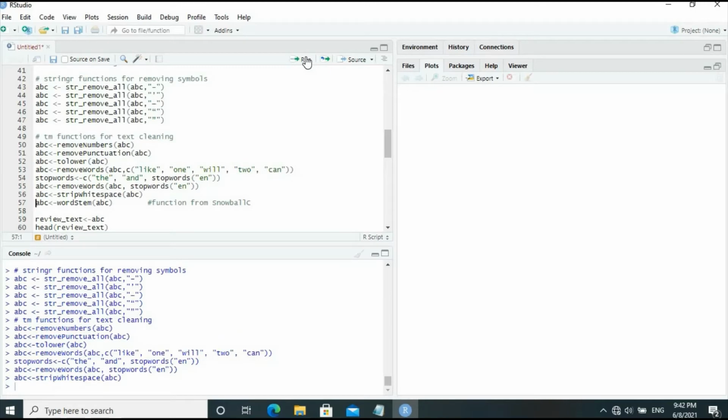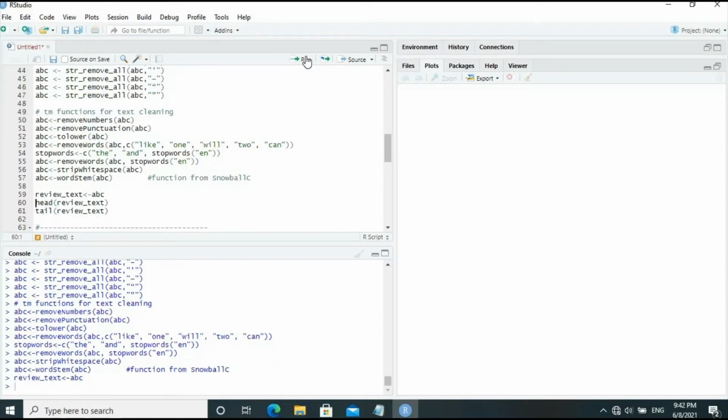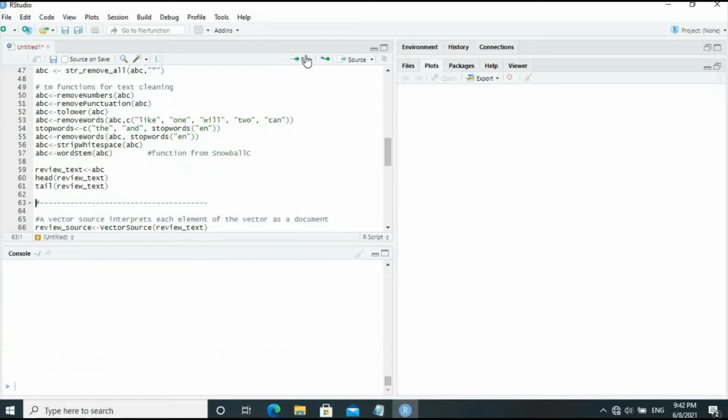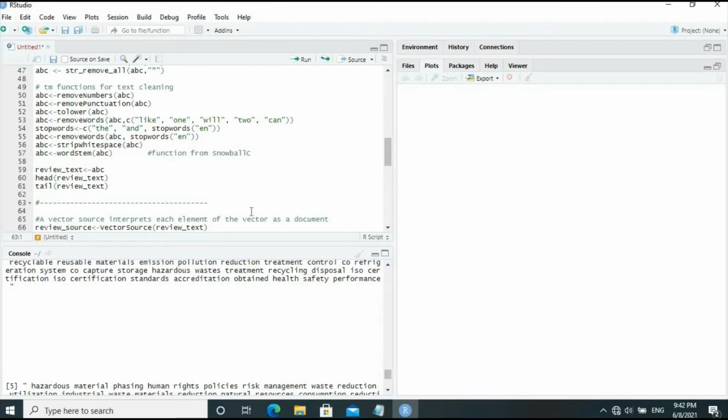Now run the function wordStem on ABC and then carry out stemming of the text data. Now let us assign ABC text, the cleaned text data, to review_text and display the head and tail of the cleaned text data. The cleaned text data head and tail is displayed.